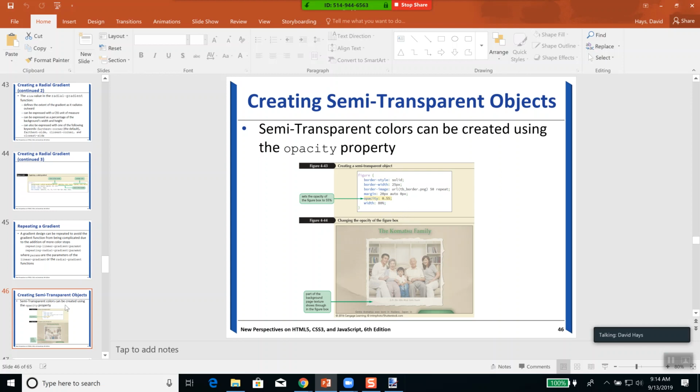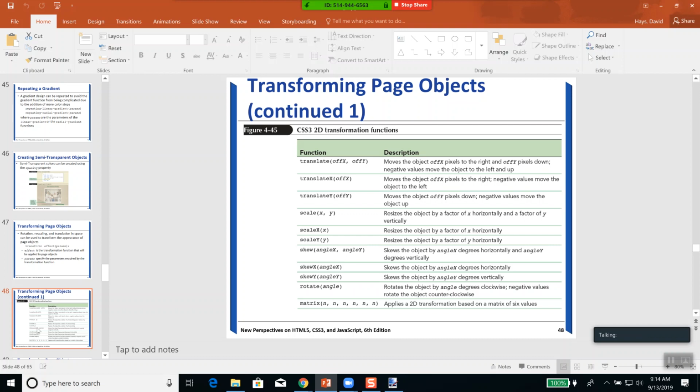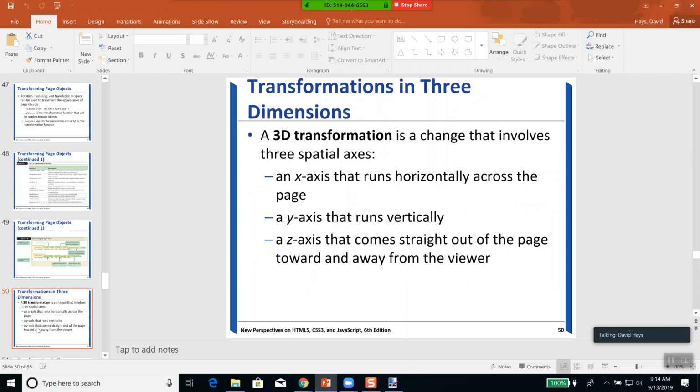And we talked about the opacity. It's where you kind of make it so you can see through it, or it's lighter. You can transform them: rotate, scale, translate. Some of these we're going to come back to when we're looking at it in terms of JavaScript, because you combine some of these elements with JavaScript, and you can have some really cool effects.